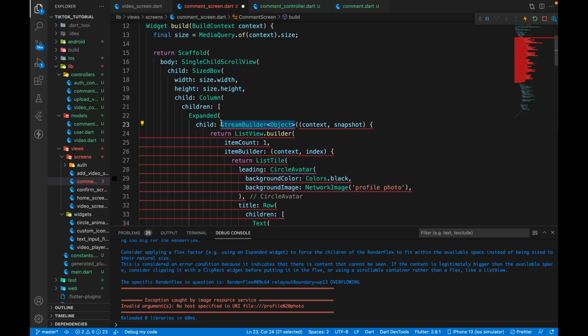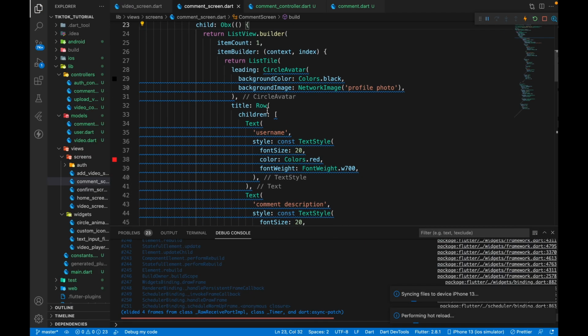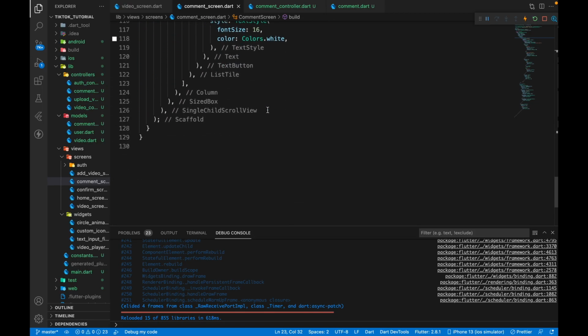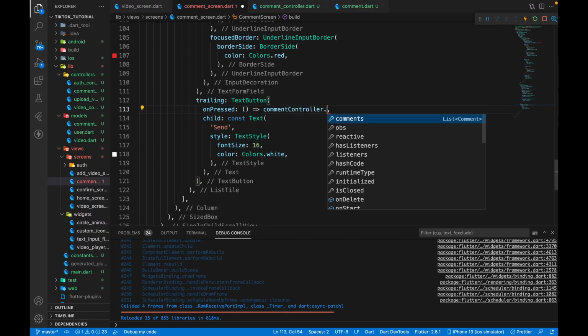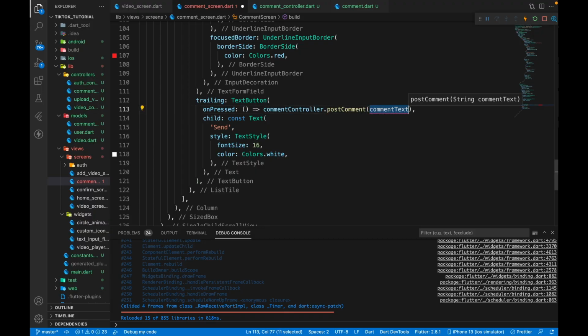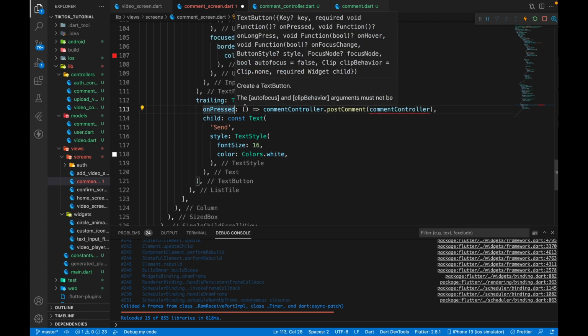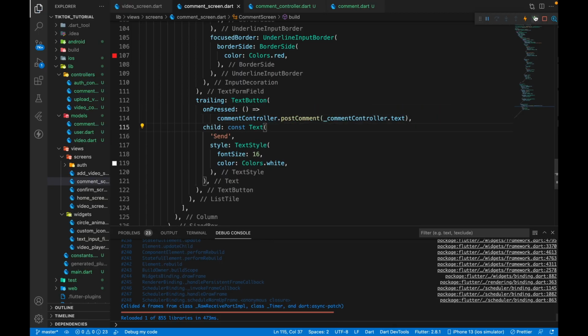Then we can have Obx, and we can have this much. We can save this, and now in our Obx what we need to do is go to the send part, and here we're going to have commentController.postComment, and we're going to pass in the comment text, which is going to be commentController, and it's going to be with an underscore because that's a text controller. So .text, and that is all we need to do.